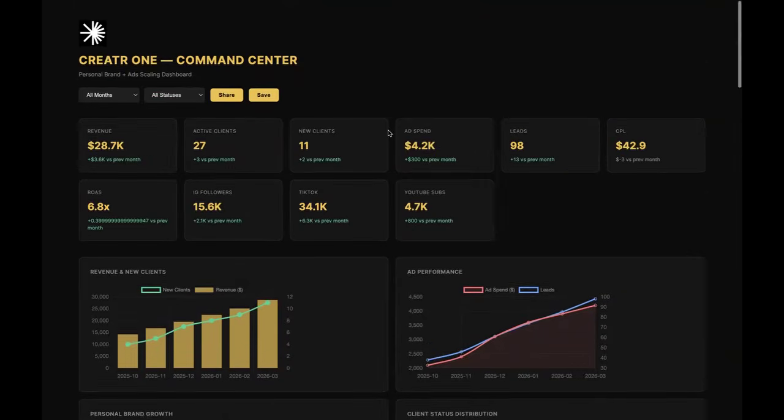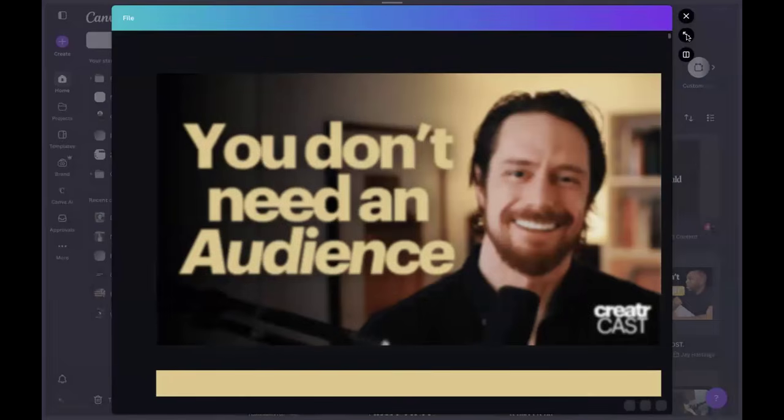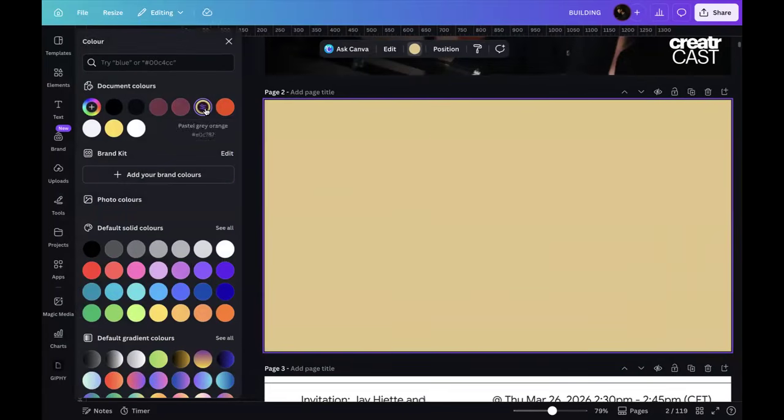Okay, bet. In the meantime, I will send you this. This is just a Canva document. This is our golden color, we copyrighted this color, guys. So don't go and try to use this color, because this is our color.